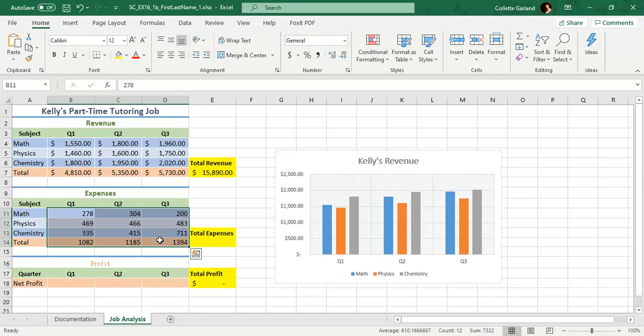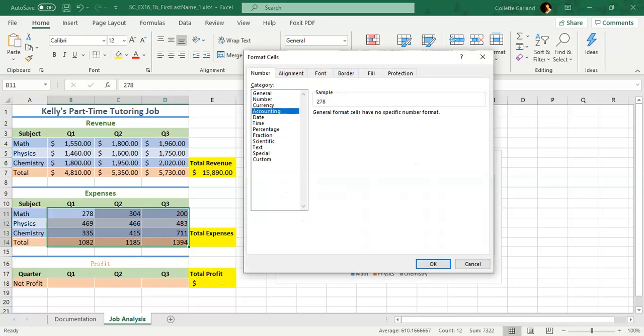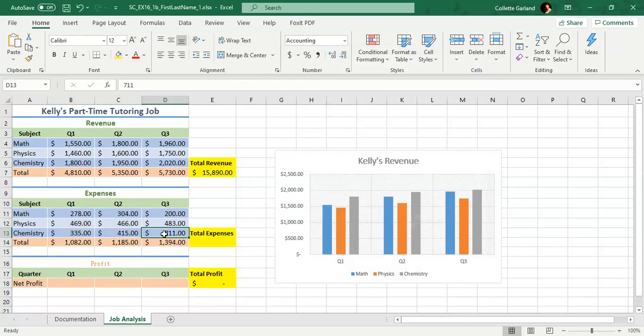And apply the accounting number format with 2 decimal places and dollar sign as the symbol. So we'll do the drop down. Click here. Click on accounting. Your decimal places are 2 and the symbol is the dollar sign, defaulted. Okay, so just click your OK and it changes the formatting of each cell.